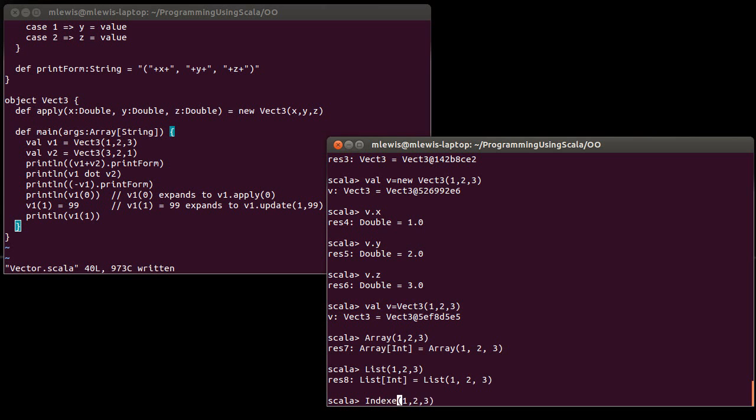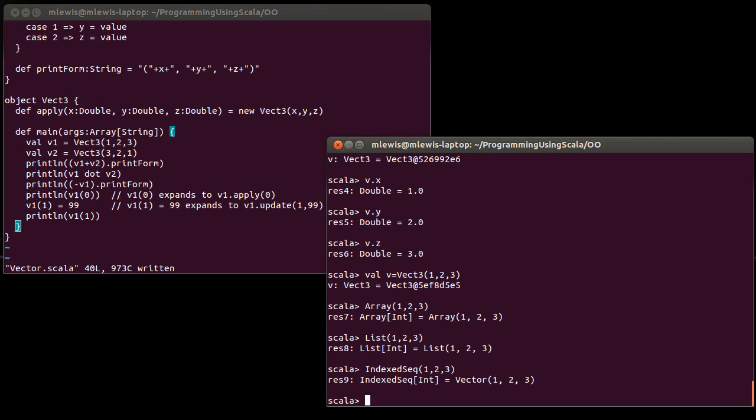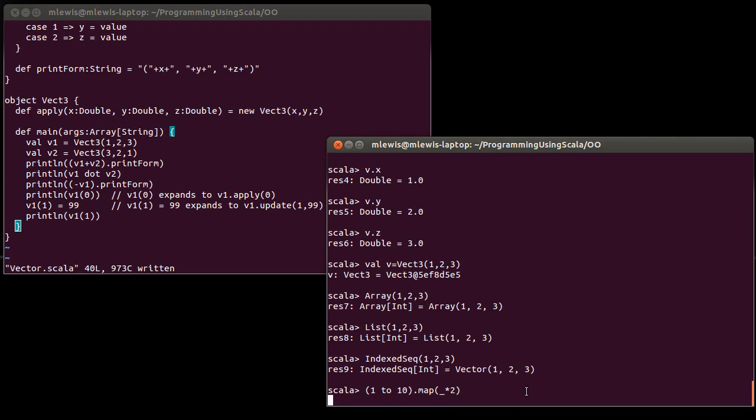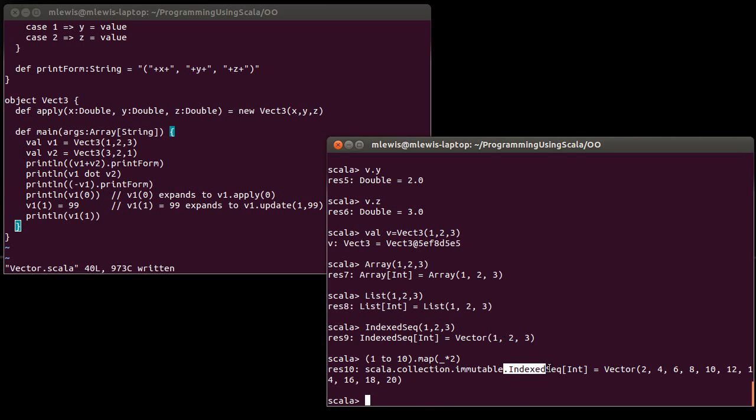There's another type that we will learn about in more detail later on, called an index sequence. And it turns out that an array happens to be an index sequence. But when I do this, note that the object I get back is not an index sequence. I get back a vector. We've seen vectors before when we did something like 1 to 10 dot map of underscore times 2. When we mapped on ranges, they gave us back index sequence, and in particular the index sequence was a vector.